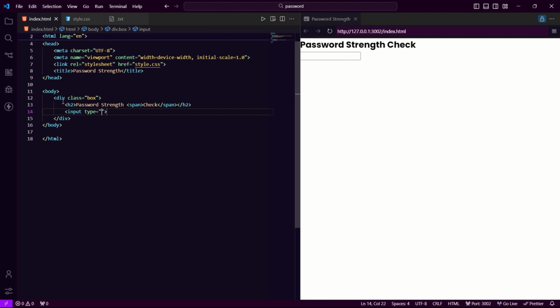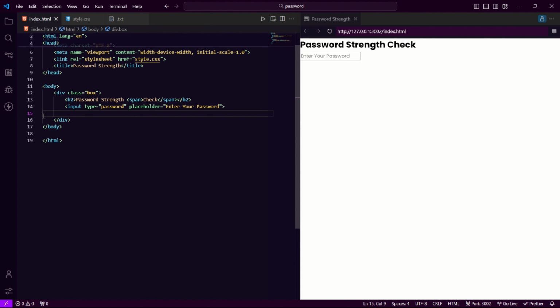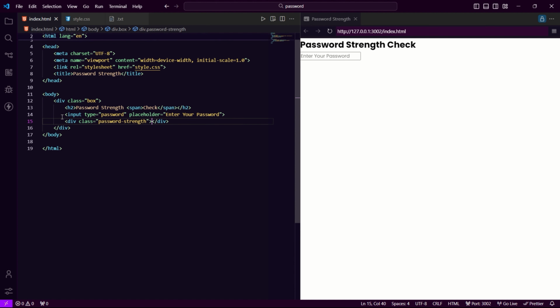After that, take an input tag. The input tag, the type will be password. Give the placeholder of enter your password. Save it. Now let's go ahead, take a div with class password strength. Save it. Now let's go to the CSS file.